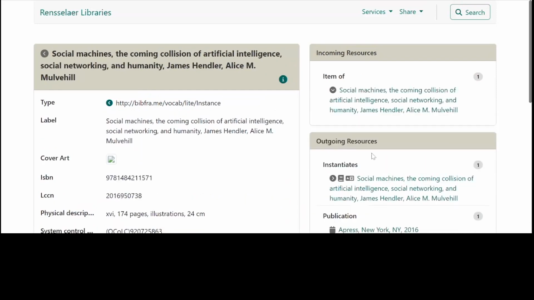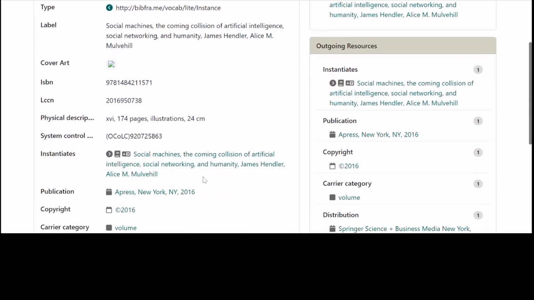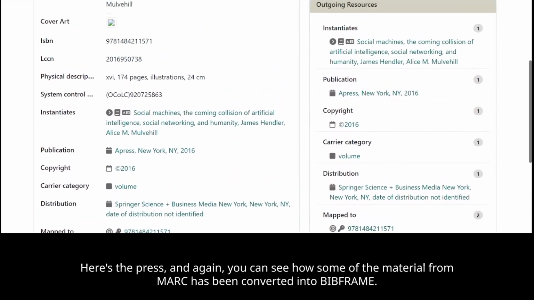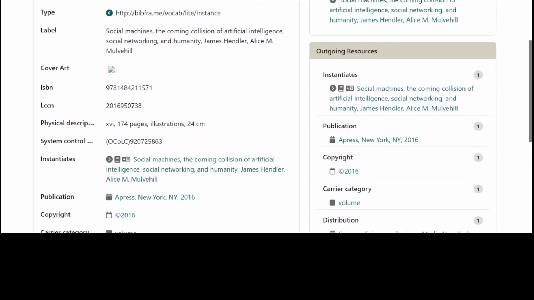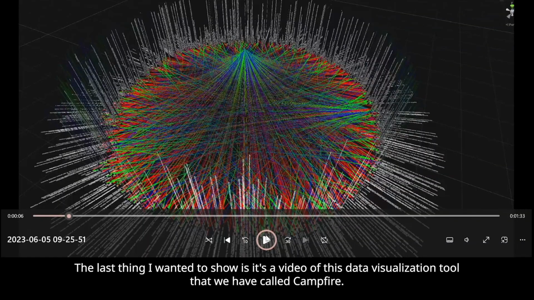Let's see here. And here's the actual book. There's the press, and again, you can see how some of the material from MARC has been converted into BIBFRAME.